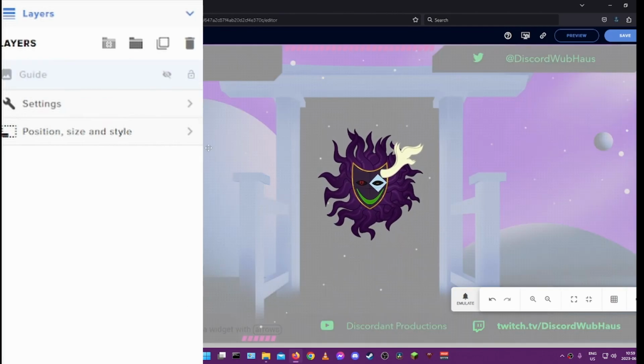Now, as you can tell, that got even harder to see. What this also does is it stops this guide from being visible in any of the browser source overlays that we create from this point on, allowing us to use it as a visual guide. From this point, we're now ready to start adding our alerts.